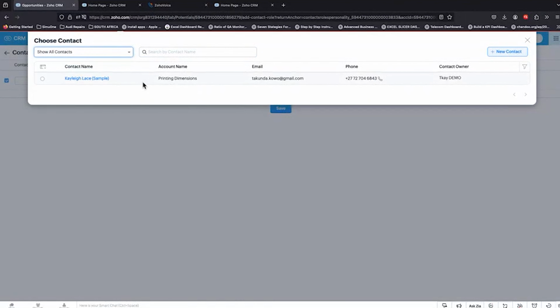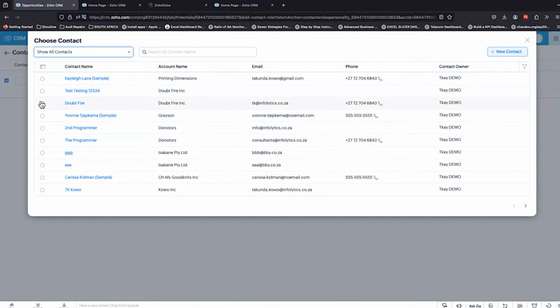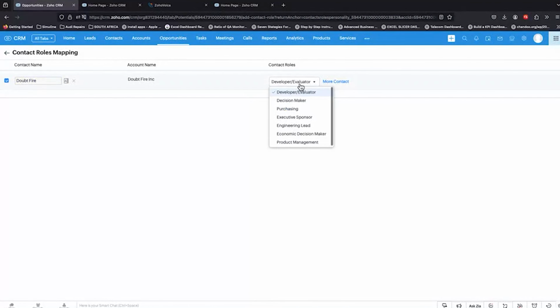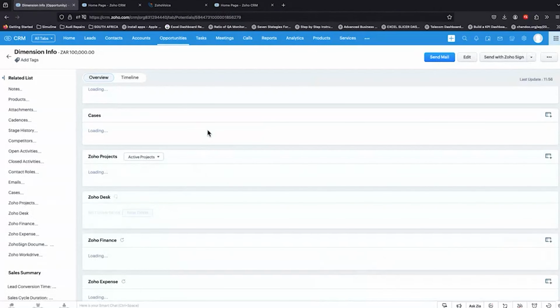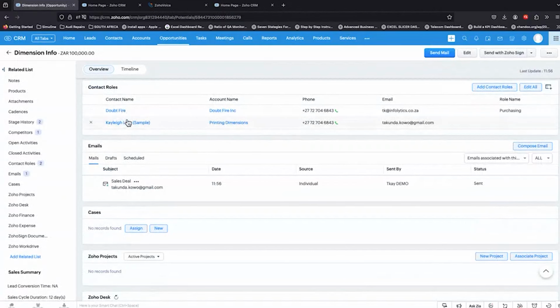So here I'm going to show all contacts. I'm going to add Mrs. Doubtfire here, and maybe they are purchasing within that environment, and then I can add them to the deal. Okay. So now we've got 2 people associated with the deal and what their role is in that opportunity, so that if I am not available, if my colleague comes in, they're able to follow up on this deal. They know who they're supposed to talk to for various things within that opportunity as well.